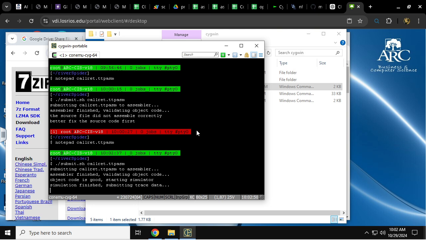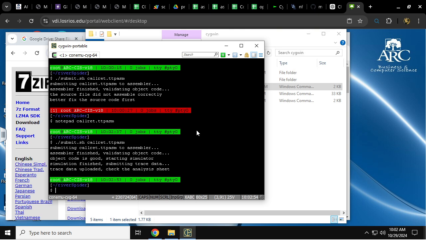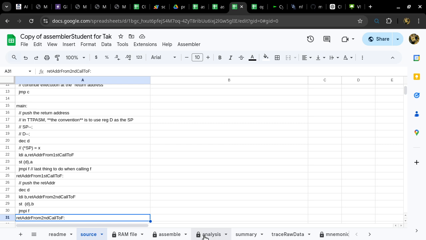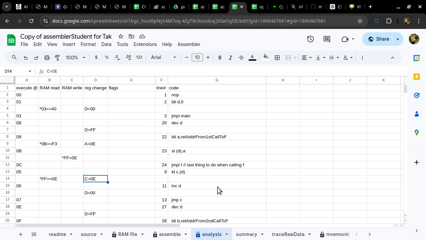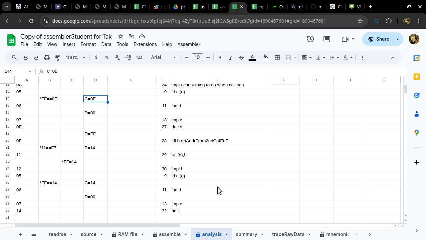Okay, object code is good, excellent. Everything works out this time. So we go back to the analysis tab, and then we just watch the code execute. It's a little bit longer this time. You can look at it from multiple perspectives, for example from the line number perspective. So this is the end of the first call, and this is the beginning of the second call.